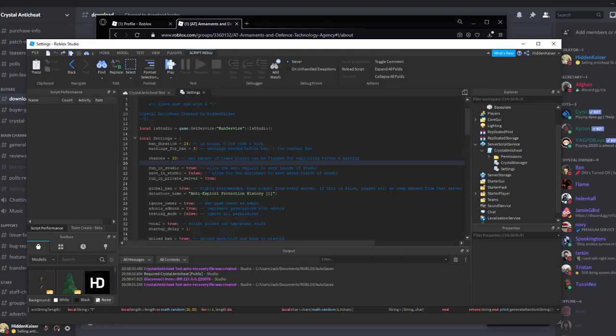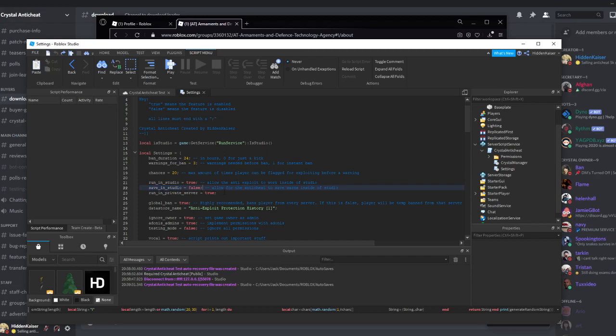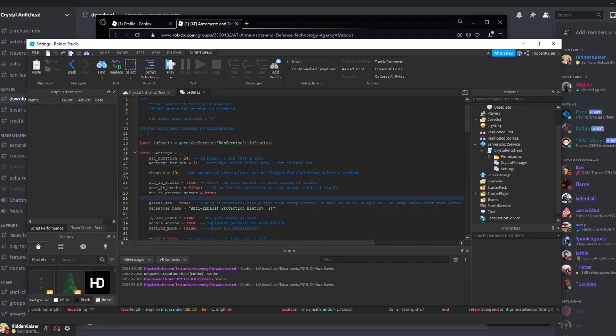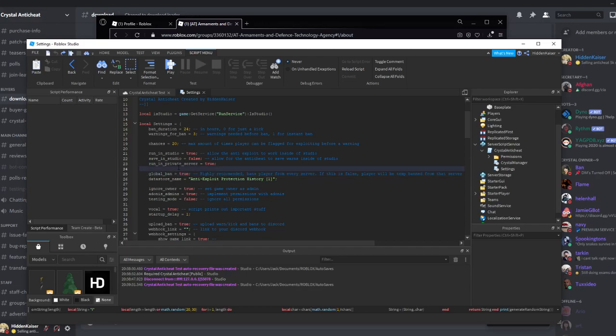So yeah, run in studio just means, will the anti-cheat run in studio? Will it save in studio? Will a warning save when you get kicked in studio? And that's false by default. Run in private server just means, does it run in the private server? Also, global ban bans players from every server. If this is false, it will just ban from the one server.